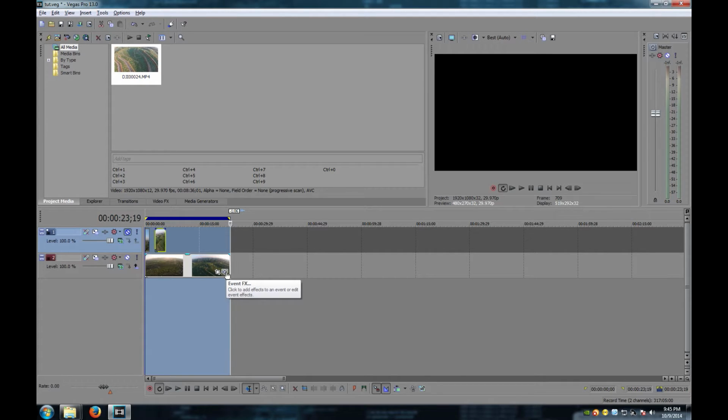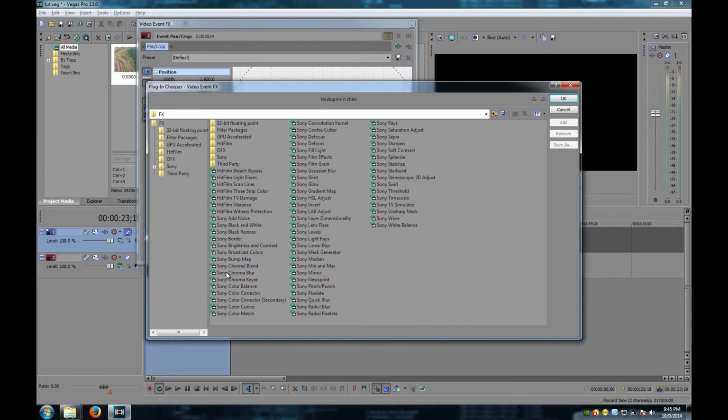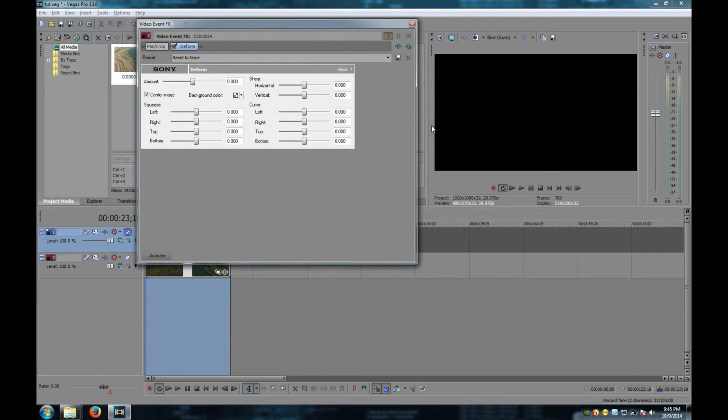So how you add an effect is you hover over the video clip that you're working with and click on the button that says Event FX. The next window that will open is all the effects that you can add to your video. To remove the barrel effect, the effect that you want to add is called Sony Deform. Once you've done that, it opens another window that has all of the settings for your video effects. I generally start off by putting 0.50 in the amount.